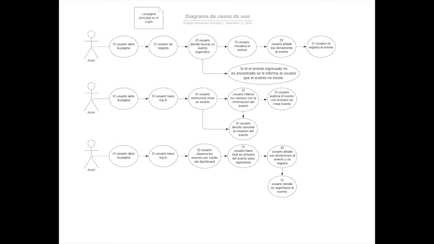get notified. Then the user will be able to visualize the event, to add its donations to the event and get registered to the event.